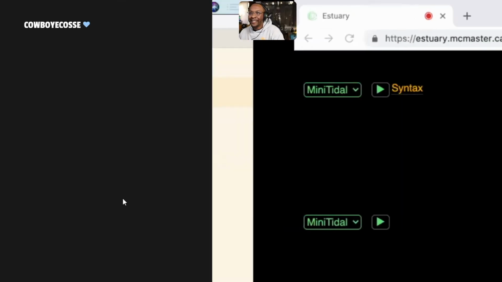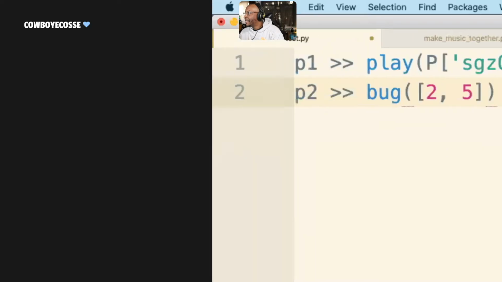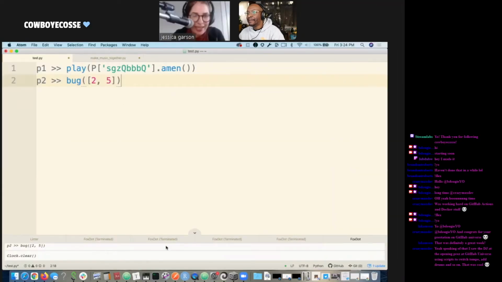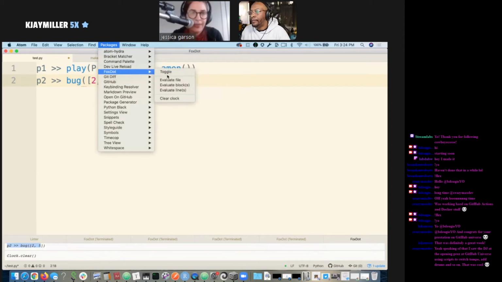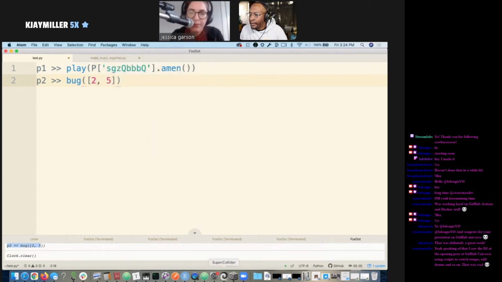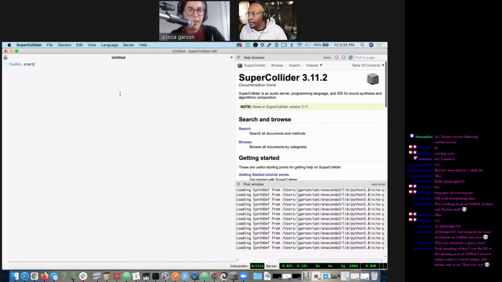You can see that I have, all the way at the bottom, where it says clock.clear, and that is inside of Foxdot. And then I'm using Atom as my editor. From here, you can see Fox.Toggle. I like the Fox.Toggle package for Atom the best. Before I can start that, I just have to type this one line of code inside of SuperCollider, which is Fox. Oh, got it.